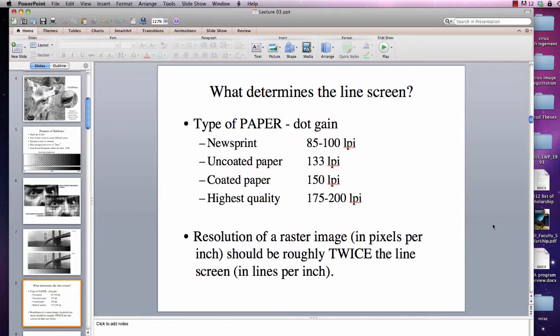Okay, so what does all of this have to do with the resolution of your raster image when you create an image in Photoshop or when you scan an image into your computer? You don't use the line screen itself as the resolution of your raster image. Those are actually two different concepts. The number of pixels per inch and the spacing of rows of halftone dots are two different concepts. They're not the same thing. But there is a mathematical relationship between them, and it's actually quite simple.